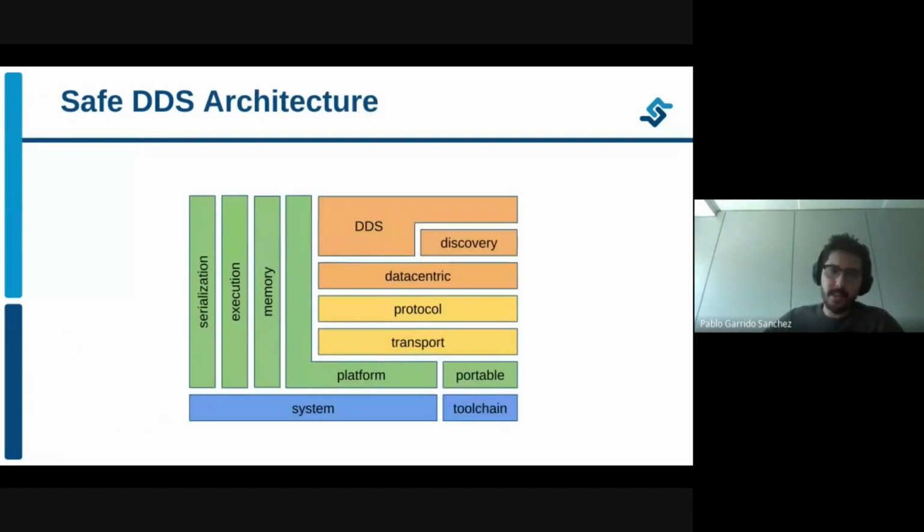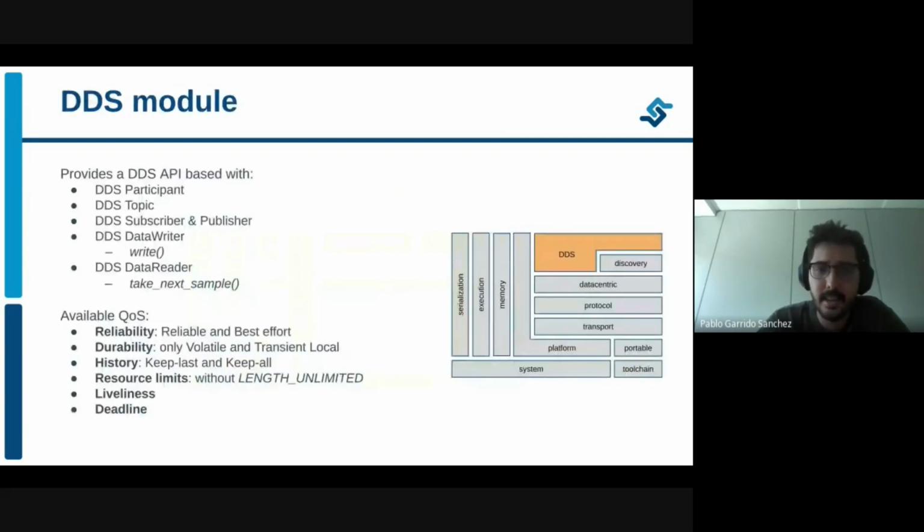If we talk about the SafeDDS architecture, as I have mentioned, we have a modular architecture based on interfaces that provide these layers that you can see here. The most important one, of course, is the DDS layer, which we can see in this slide. In the DDS layer, we provide the DDS APIs that you may know from the usage of FastDDS, and you will find a normal DDS participant, DDS topic, subscriber, publishers, data readers, and data writers.